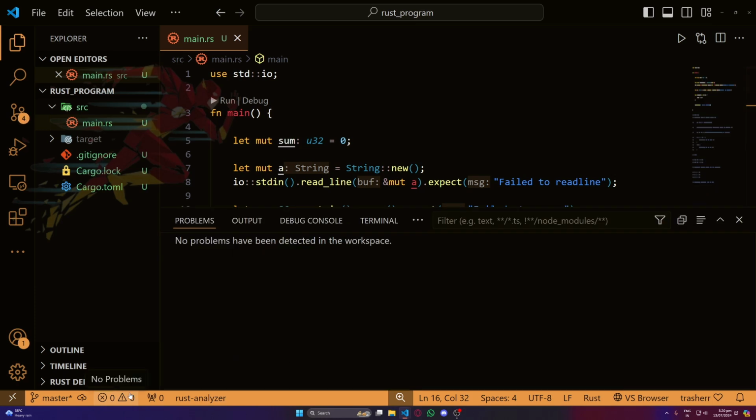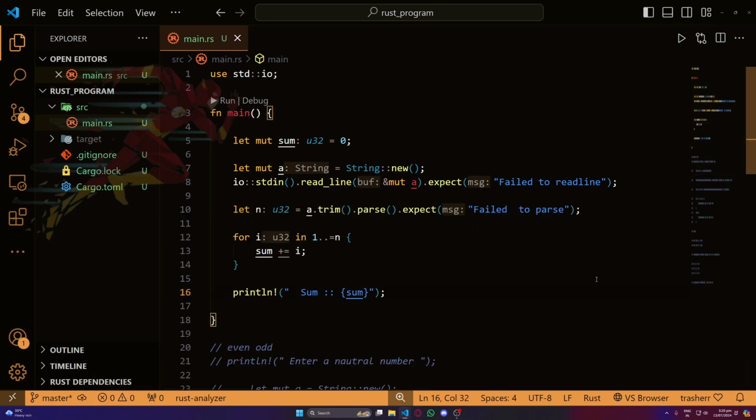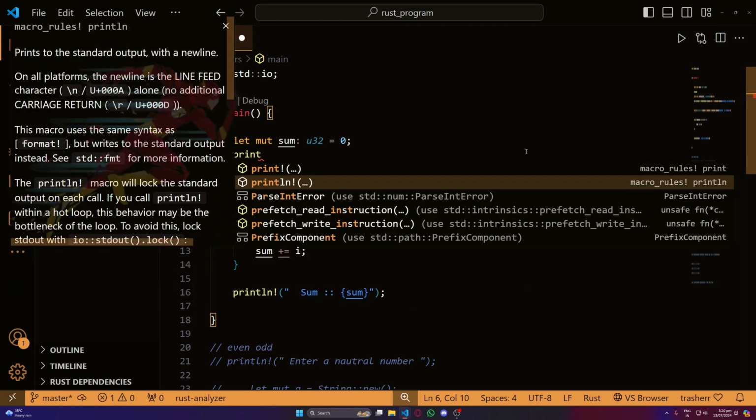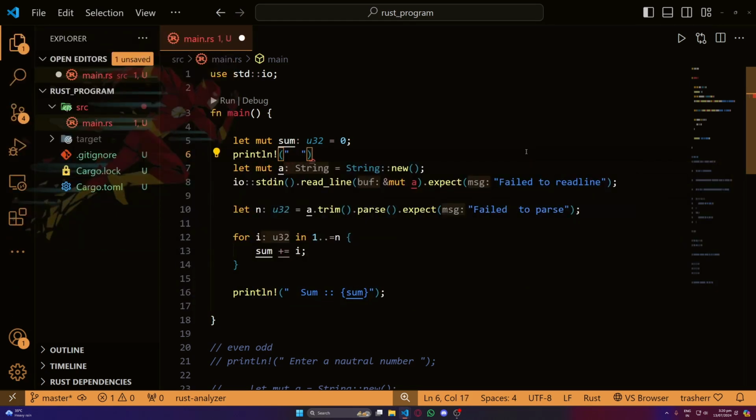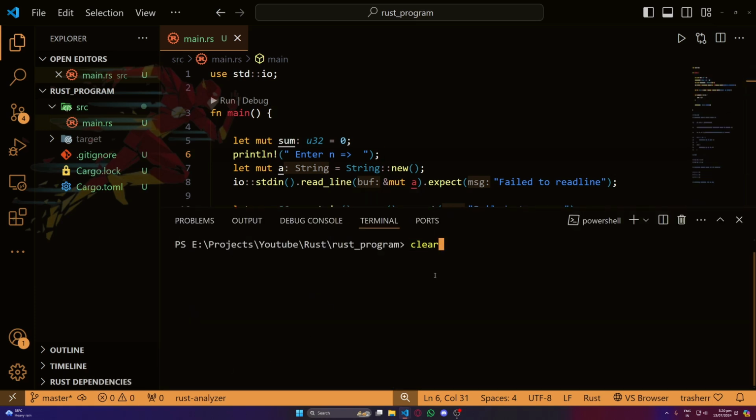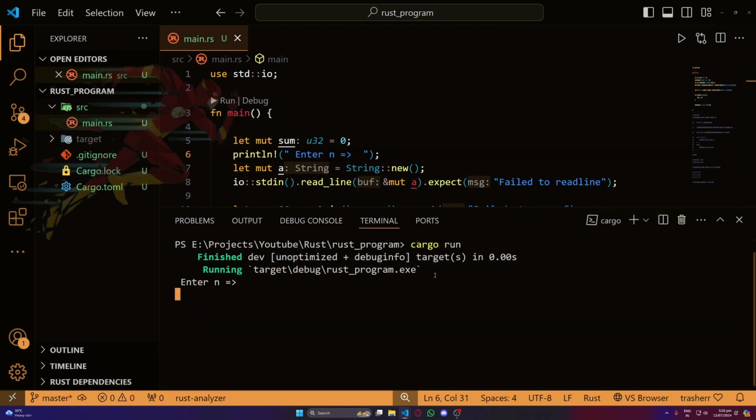Okay, so we forgot to add a print line at the beginning, so we'll do that. Enter n. Now let's test it in our console. Let's input 9, and this is giving us sum 45, which is correct.